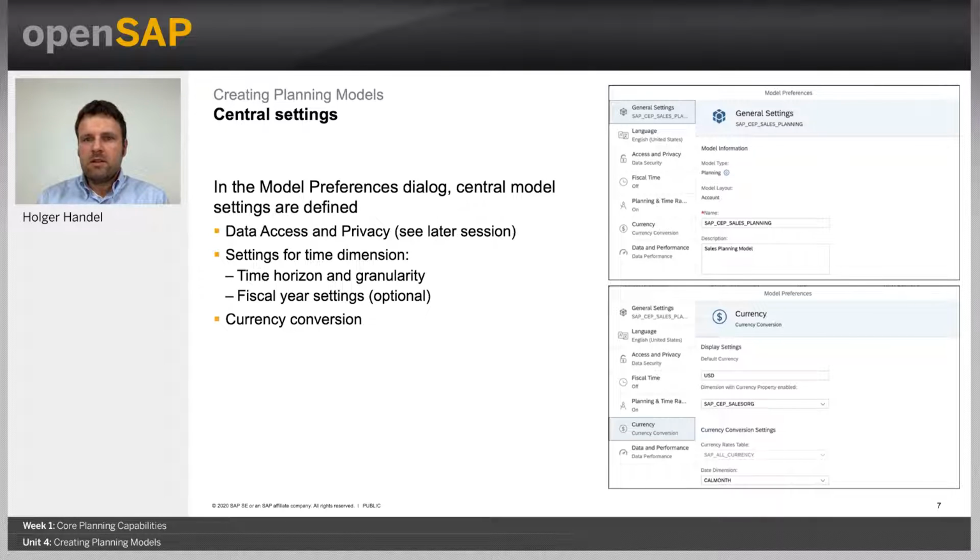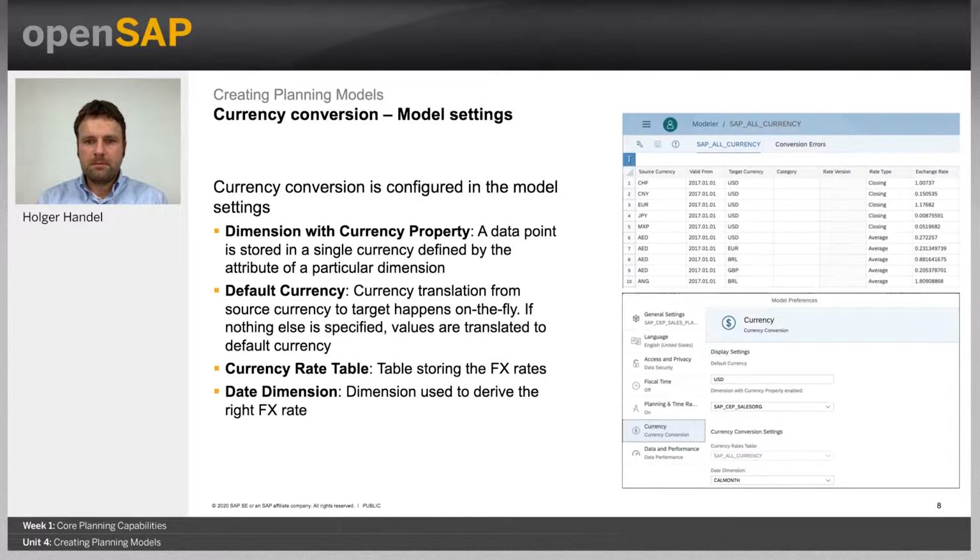Another general setting is related to currency handling or currency translation, and this is where we take a detailed look. The concept of currency in SAP Analytics Cloud is attached to a currency property, which you can switch on for a particular dimension.